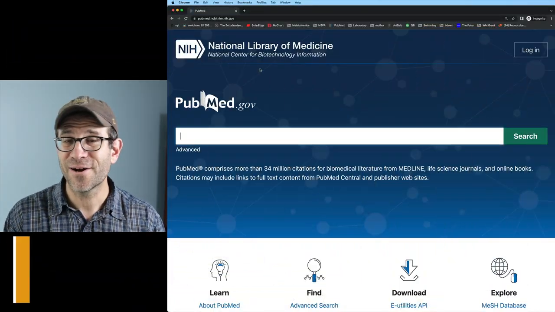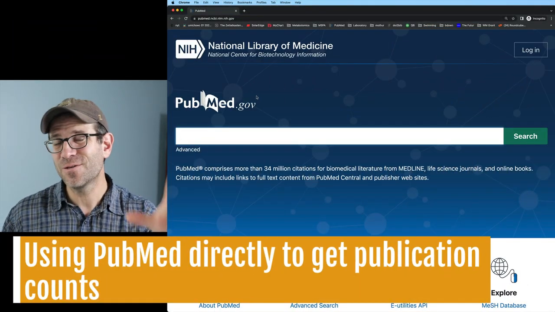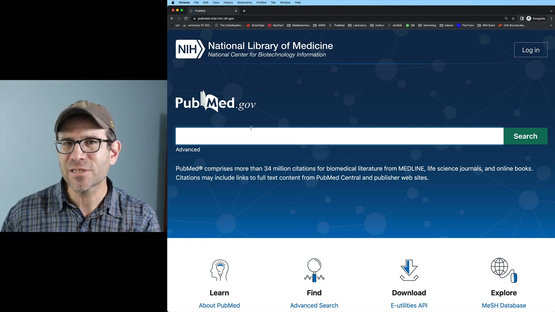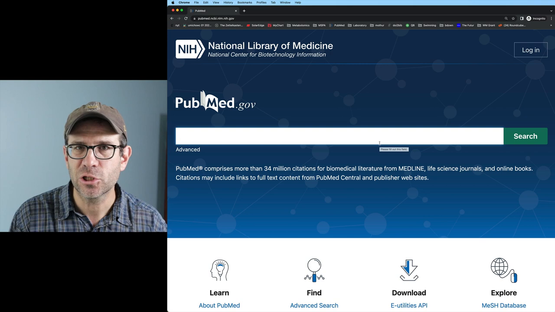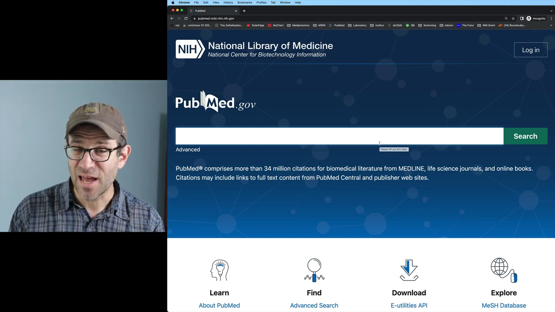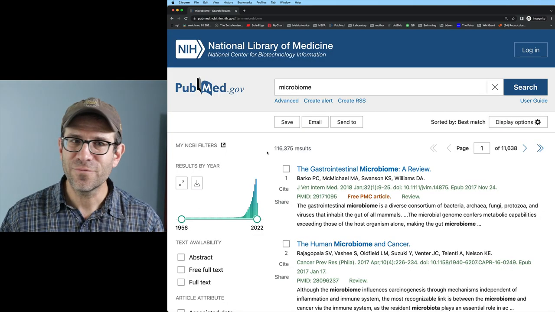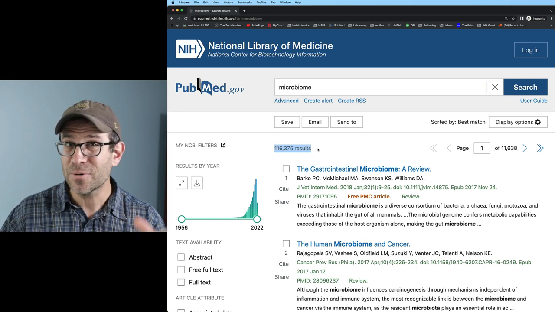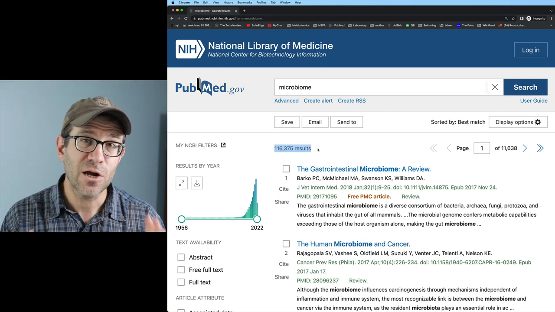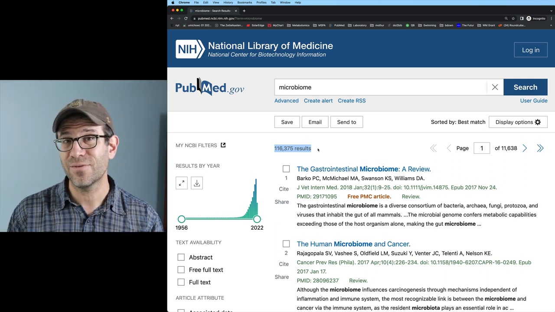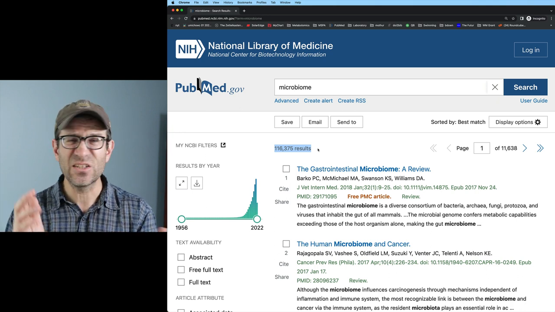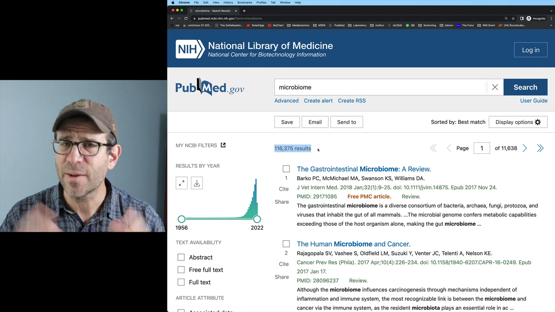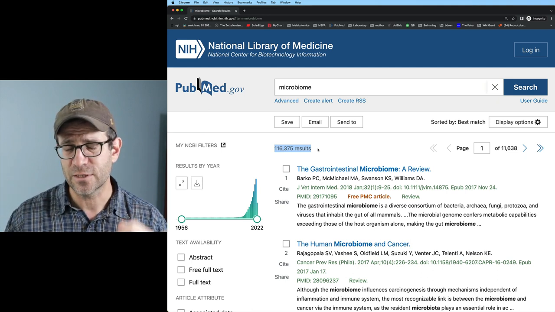So let's start over here in PubMed. If you go to the pubmed.gov website, it'll look something like this. It gives you an area that you can search, plug in your search term. So what I'm gonna do is go ahead and put in microbiome. So what we find is that of the papers that are indexed in PubMed, there's 116,375 papers that use the word microbiome in its title, its abstract, its keywords, whatever the information that PubMed is using in their search engine.